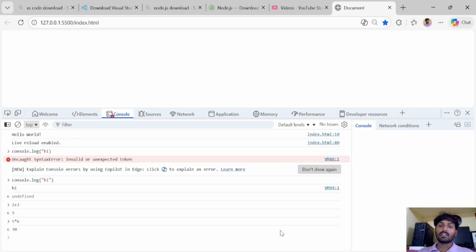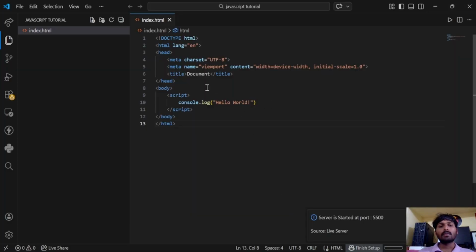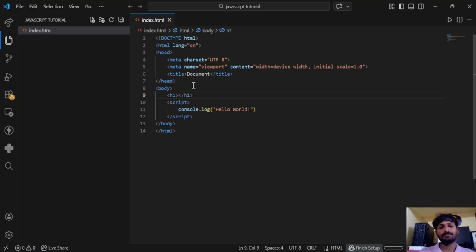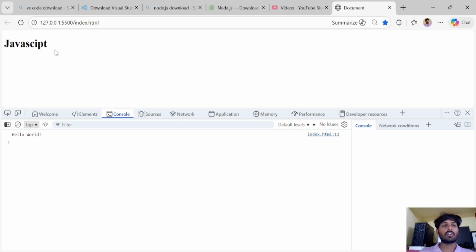Okay, after that, just open VS Code. If you want to show something in the browser, we can write in HTML an h1 tag, h1, what is JavaScript. Then we can see the output in our browser. Okay, JavaScript. Here is our console. In our console we get hello world.